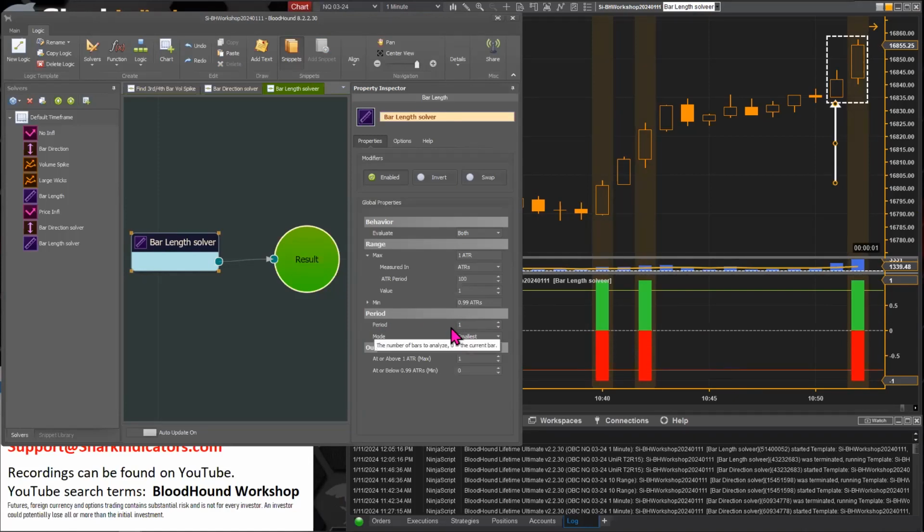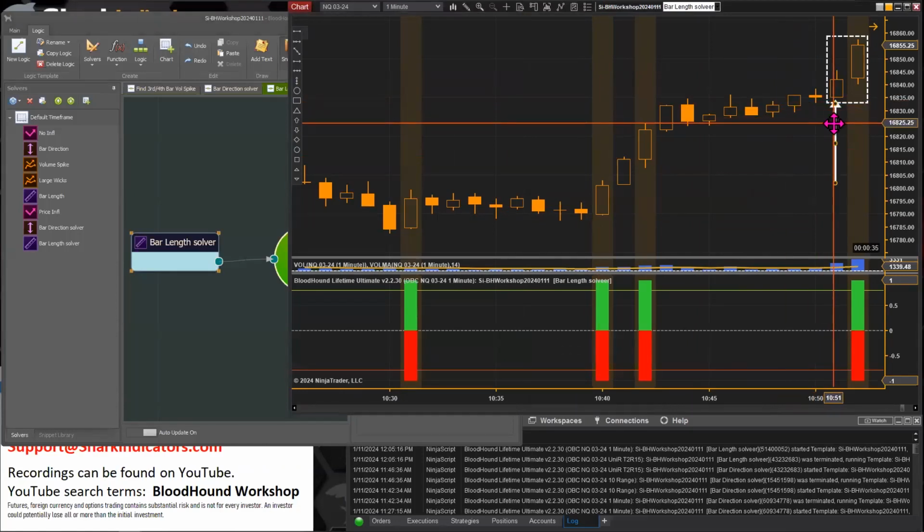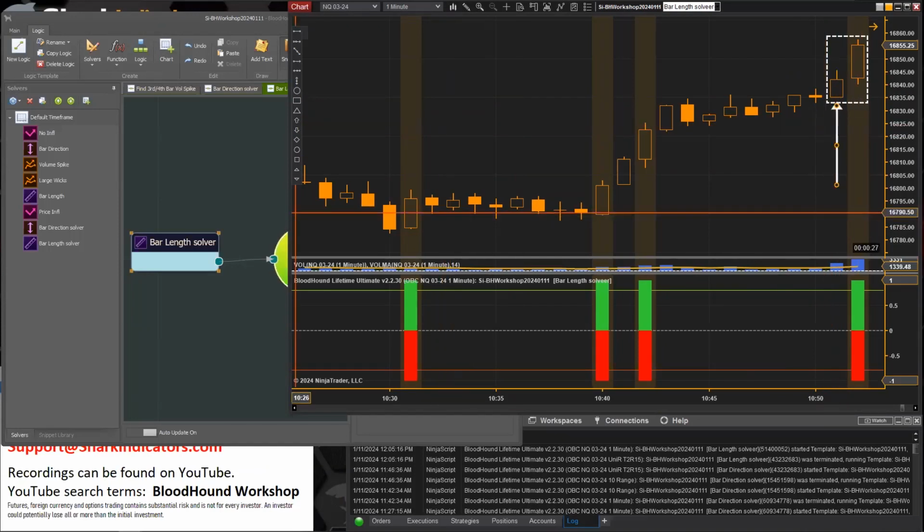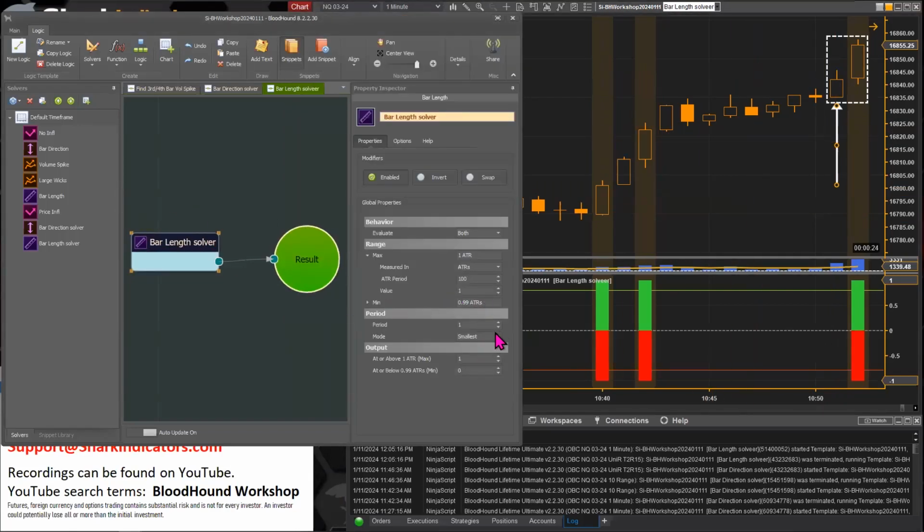And so when the period is set to 1, the mode actually doesn't do anything, because you're only looking at a single bar. So you can't find the smallest out of X number of bars. You can't average, because an average of 1 is always 1. And you can't find the largest. So the mode really has no effect when your period is set to 1, because you're only looking at that one individual bar. So we can see that out of these two bars, the smaller one is less than 1 ATR. So let's change the period back to 2.